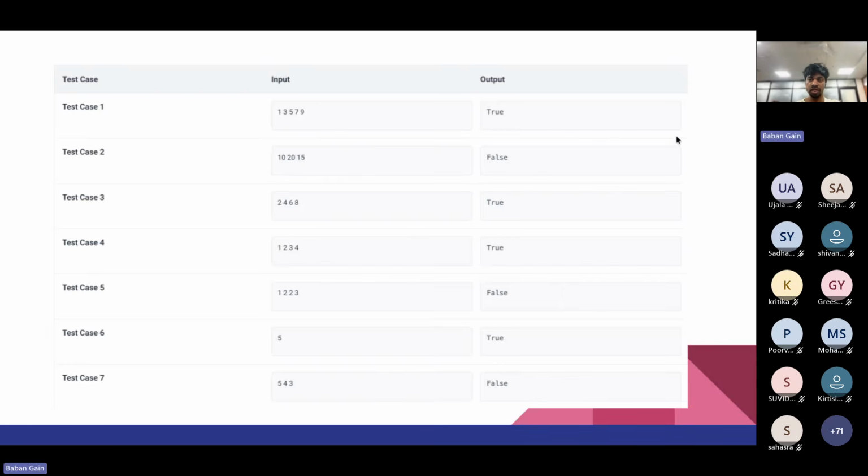So you can consider those kinds of examples, 1, 3, 5, 7, 9. So it is increasing, right? But 10, 20, it is increasing, but after that 15. So it is lower than 20. So it is decreasing. So that is false. So write the logic for solving this as well. One thing to note here is 1, 2, 2, 3. So 2 and 2, it is not increasing. It is equal, but equal is not good enough. For a true answer, it has to strictly increase, like 1, 2, 3, 4, like that.